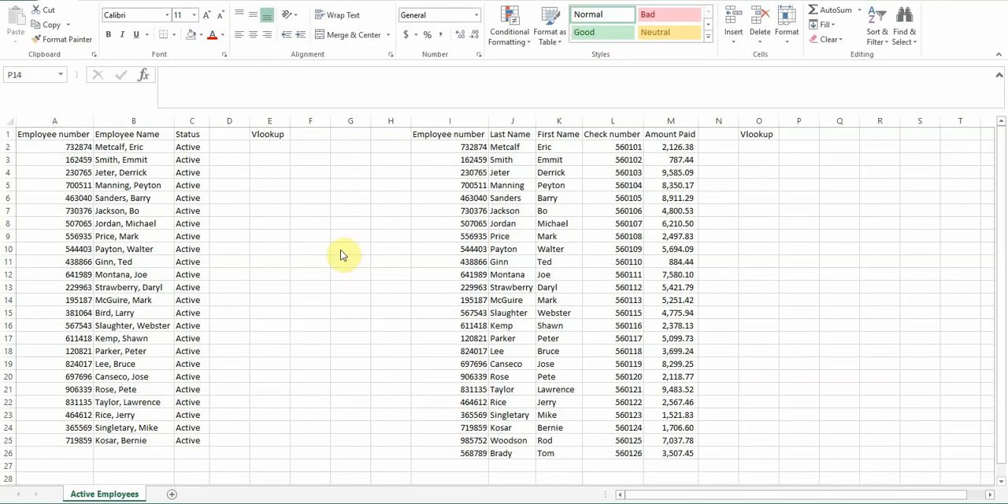Hi everyone, today we're just going to go over a quick video about how the VLOOKUP formula works in Excel. The VLOOKUP formula is pretty useful when you're doing accounting and comparing lists and things like that. Needed a lot. So just want to go over it real quick.